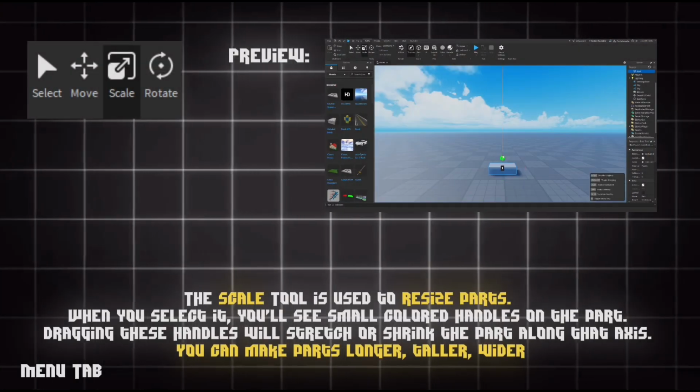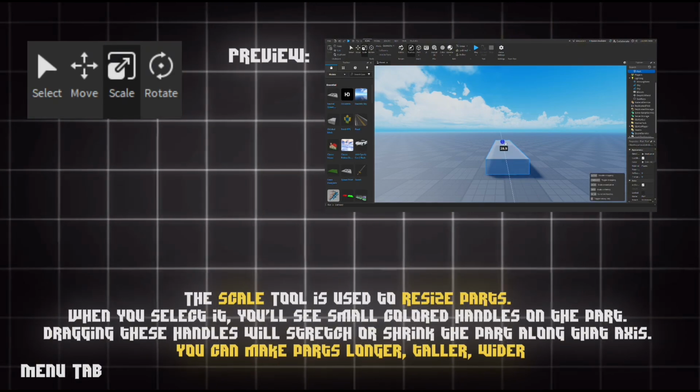The Scale tool is used to resize parts. When you select it, you'll see small colored handles on the part. Dragging these handles will stretch or shrink the part along that axis. You can make parts longer, taller, wider.